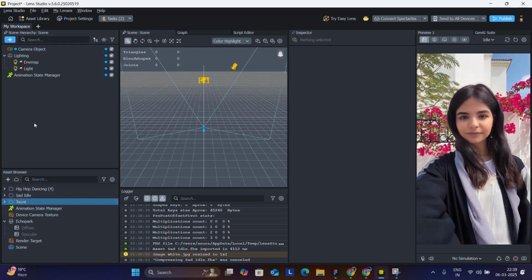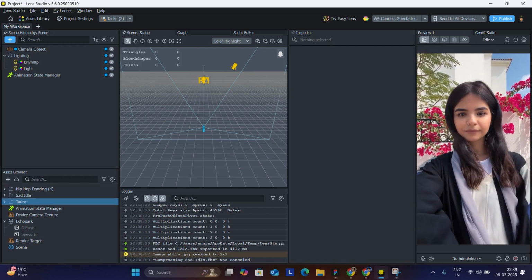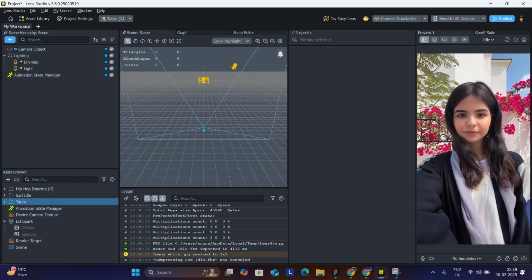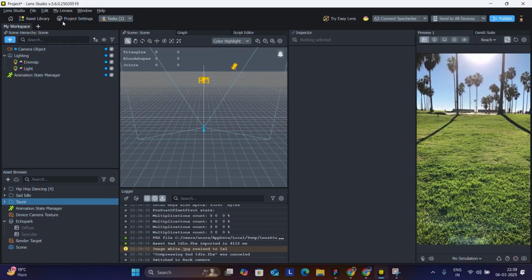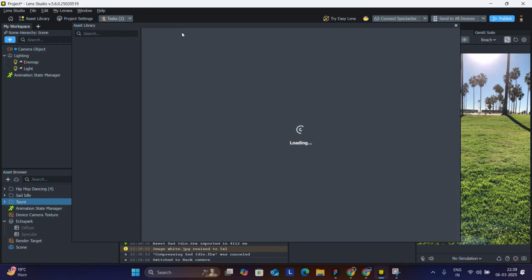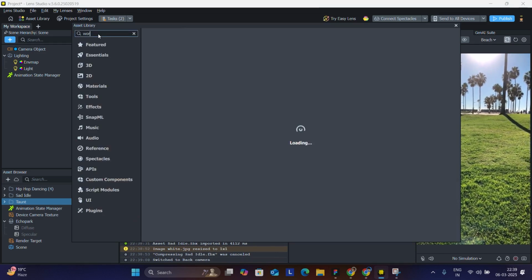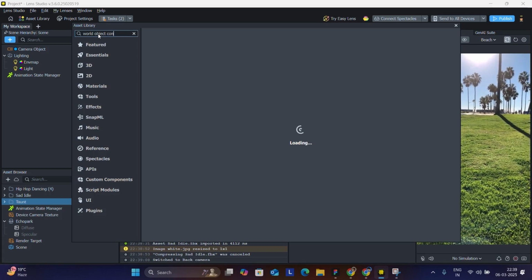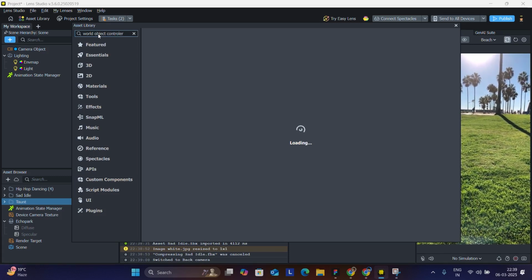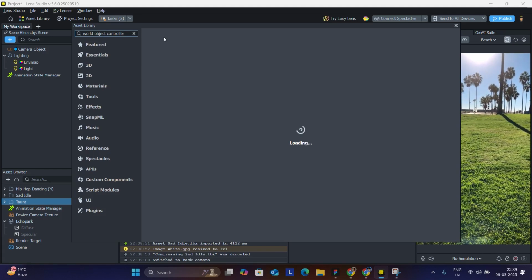Now, since we want the animations to be played in the real world, we're gonna add this world object controller, which we did in the previous project as well. So we're gonna come here and type world object controller.